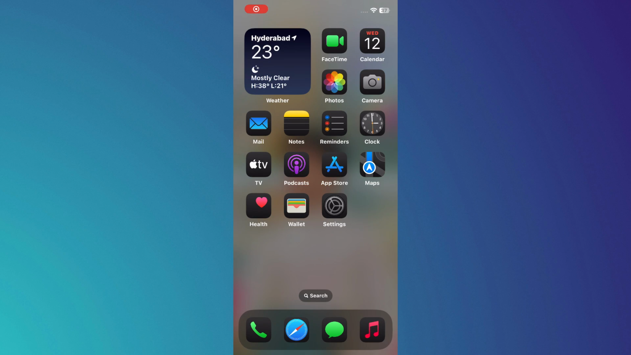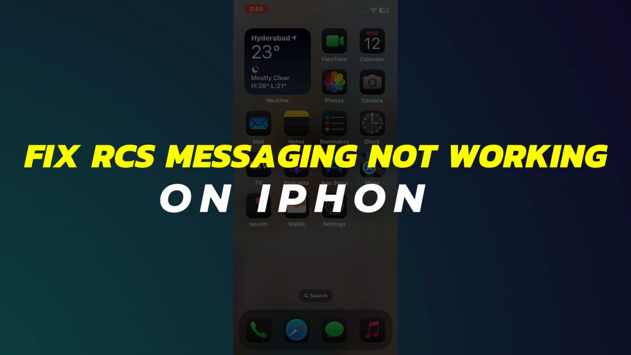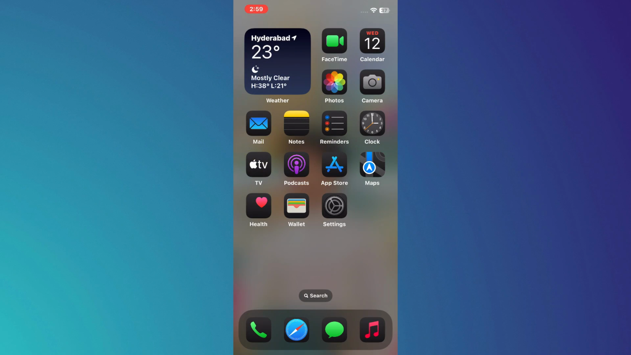Hey guys, in this video, I will show you how to enable or fix RCS messaging not working on your iPhone. Alright, so let's begin. Now, if you're on your iPhone and you want to use RCS messaging so that if you text with someone with an Android phone, it still can have the reactions and same feel as if you were texting them and they had a message, I'll show you how to fix that.